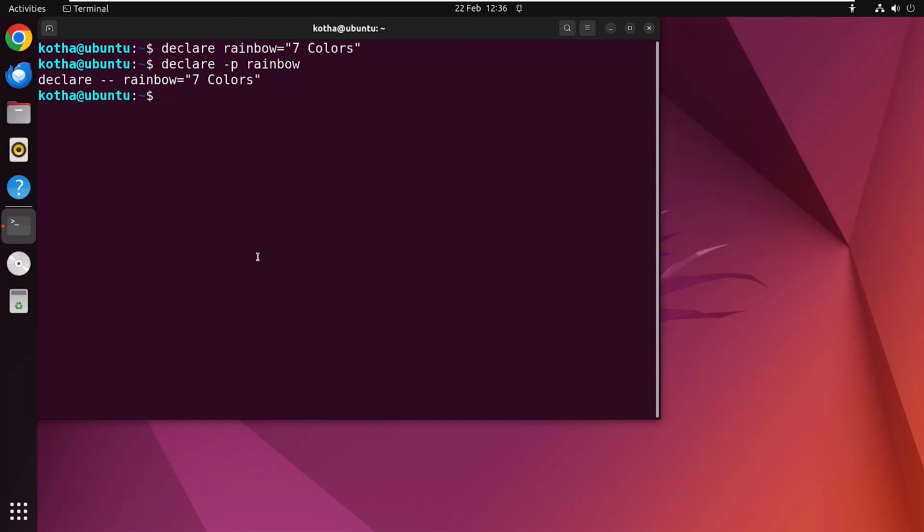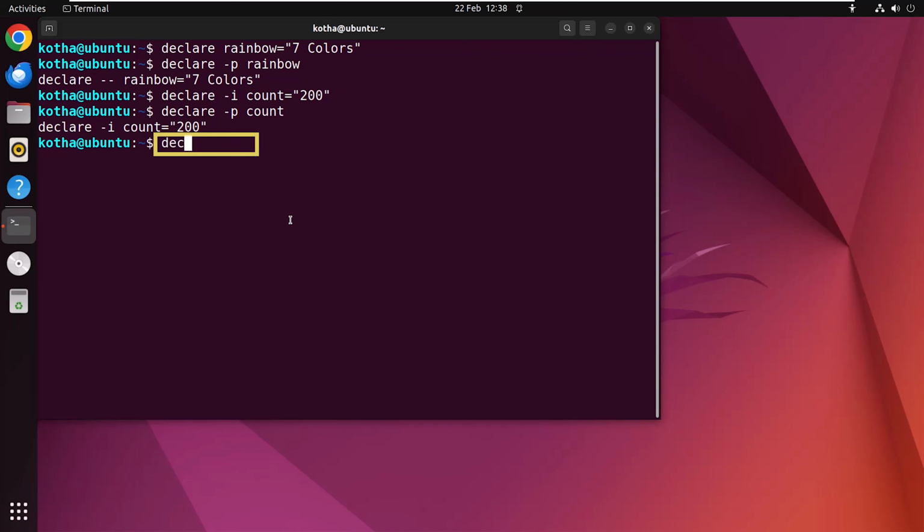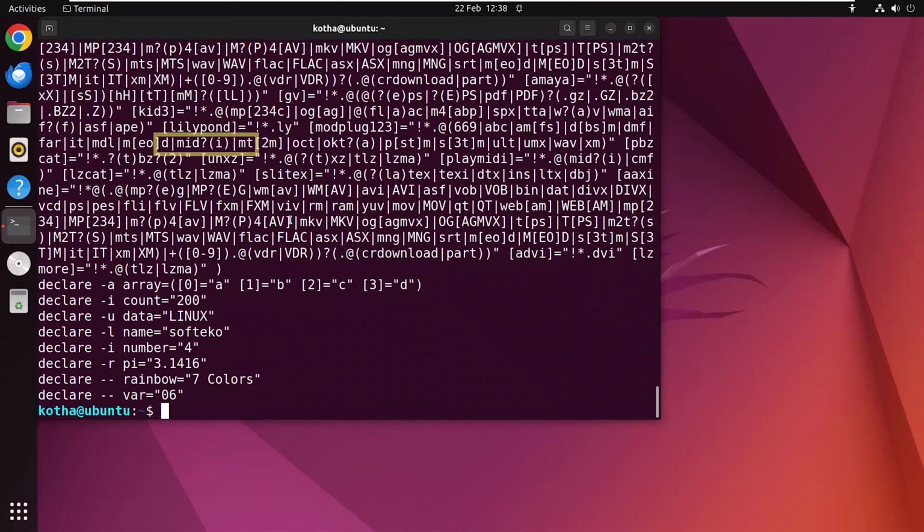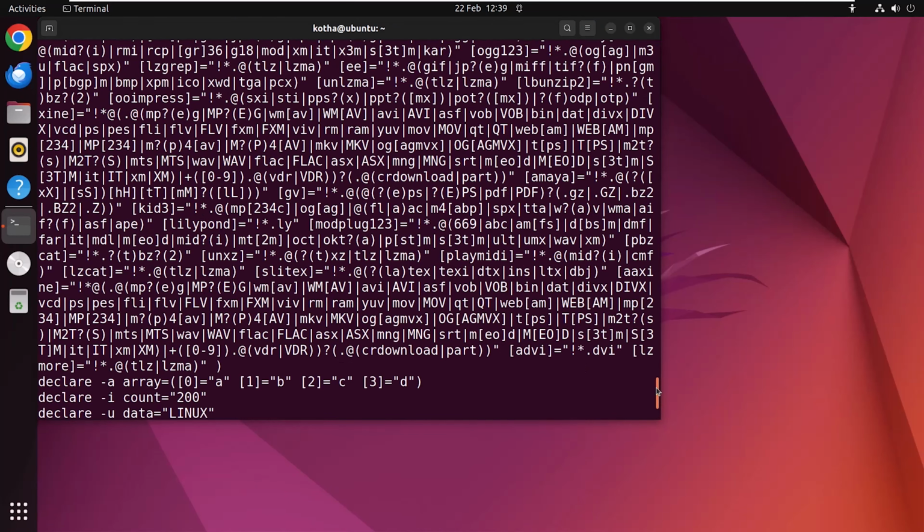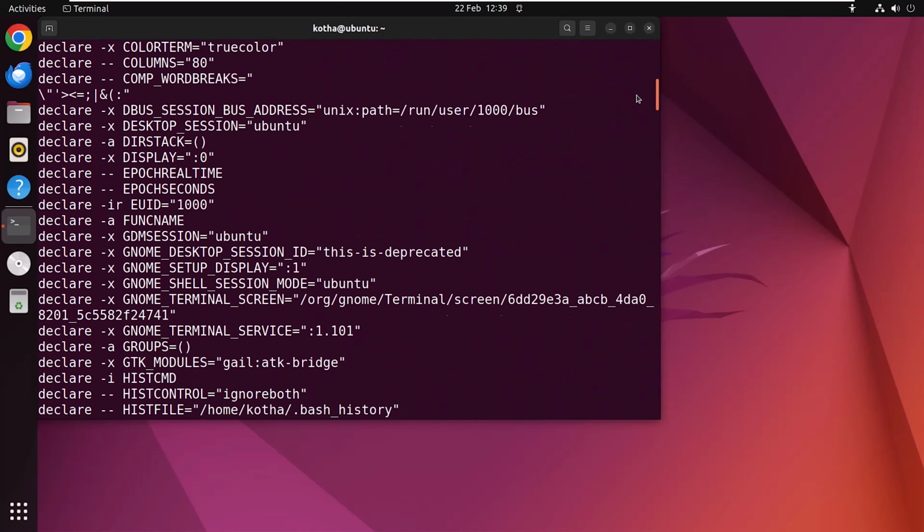Now let's declare a variable with an option. Type declare -i count equal 200. Hit enter. Now to display the variable, type declare -p count. Hit enter. And here you can see the option is displayed because I set the option -i while declaring the variable. Now let's check all the variables with their attributes. For that, you have to type declare -p. Hit enter. And here you can see all the variables for the running shell with their options and attributes.